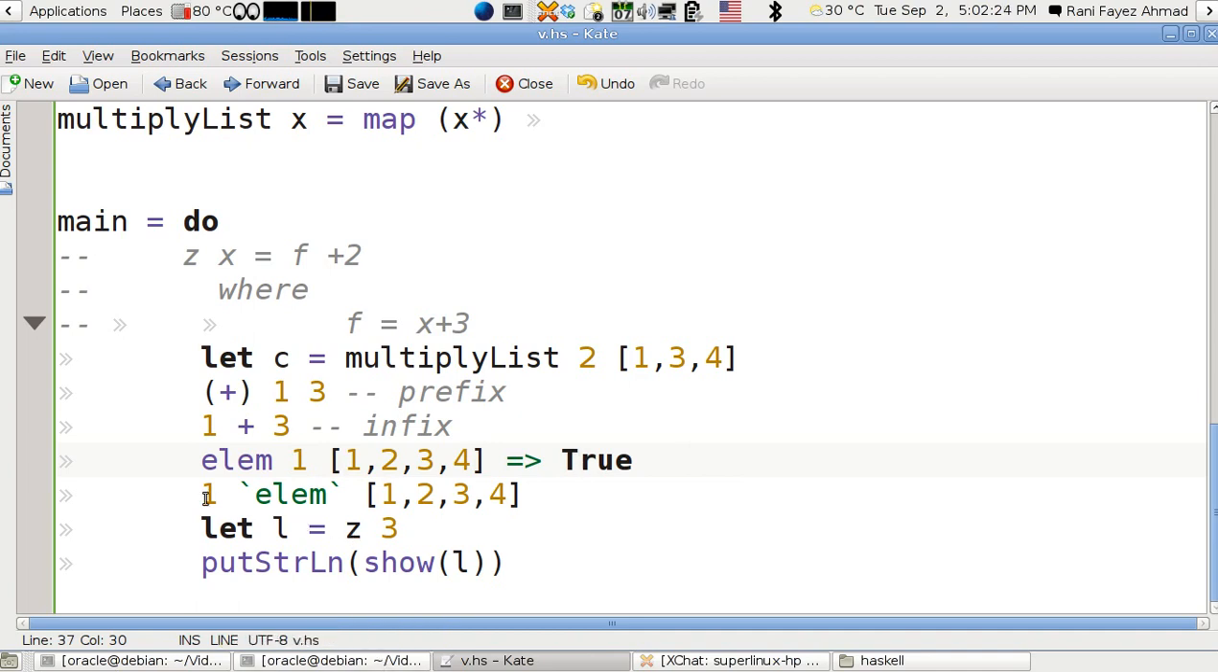So to finalize, we can say that instead of using the elem method, from the word element, we can use the infix method. So we use 1 and the backticks here, and we put the name of the function in the middle. Okay, so this is it.